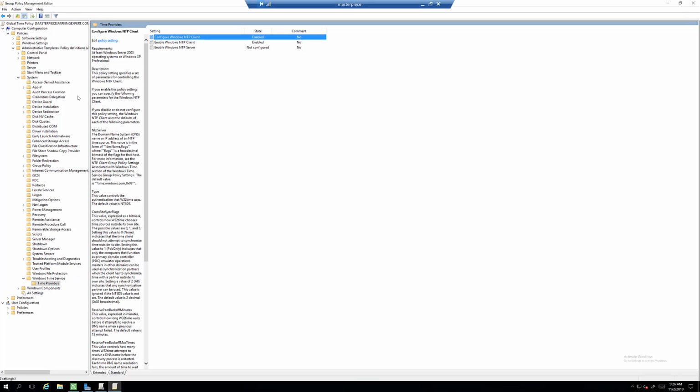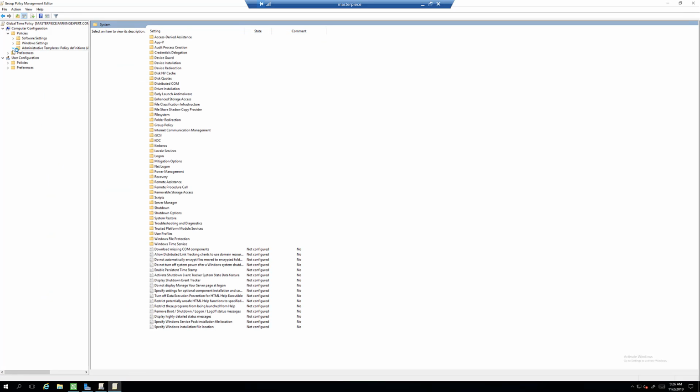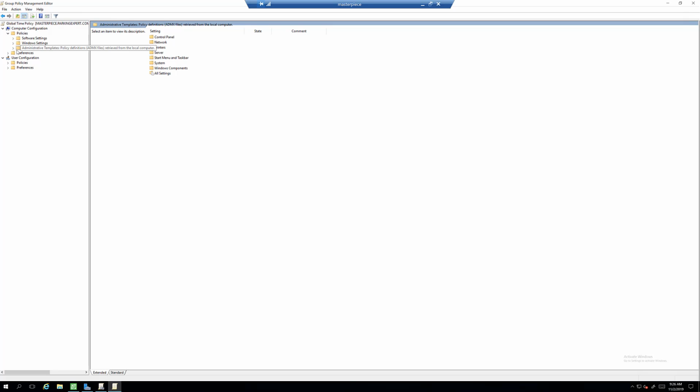So once that is done, what we're gonna do now is prevent the users from changing the time zone and the time. Now how to do that? Let's go ahead and go to your computer configuration again. Then we're gonna go to policies, right? And then go to Windows settings. Now once you get here, then what we need to click on is the security settings.